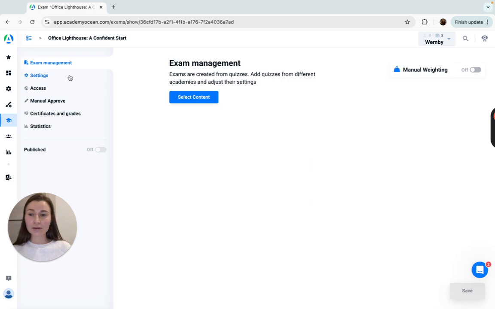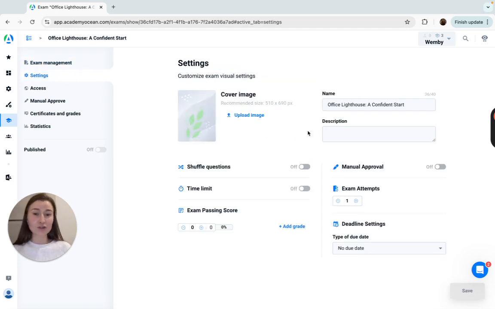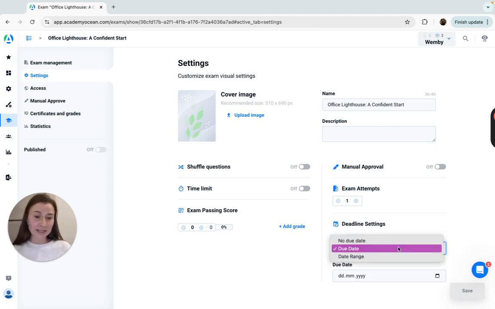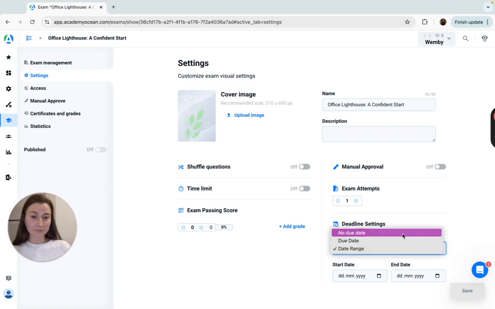On the menu on the left, we can see our visual settings for the exam and functions: shuffle questions, time limit for passing an exam, exam passing score, manual approval, quantity of exam attempts, and deadline settings, where we can select a due date to pass the exam or the date range.